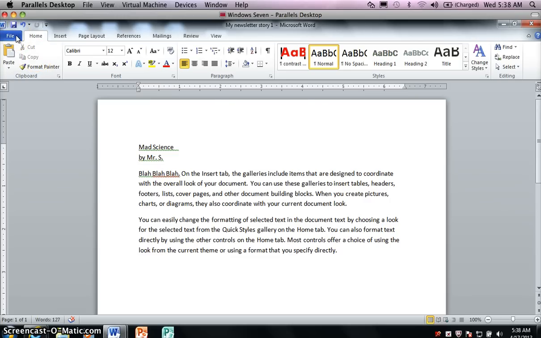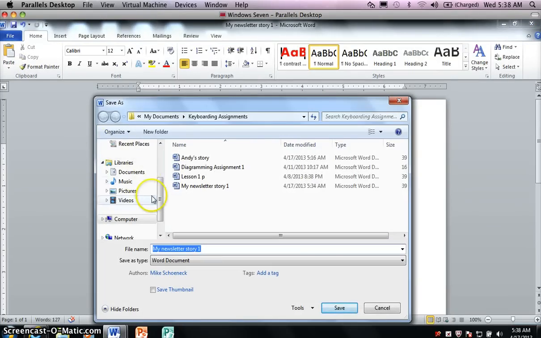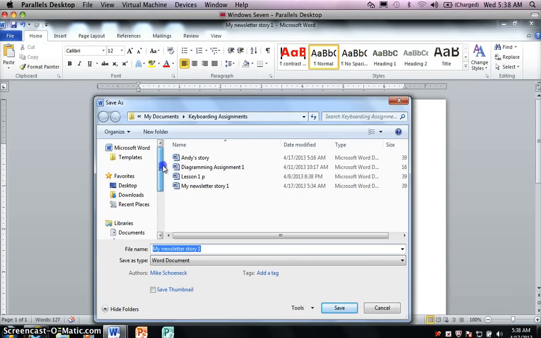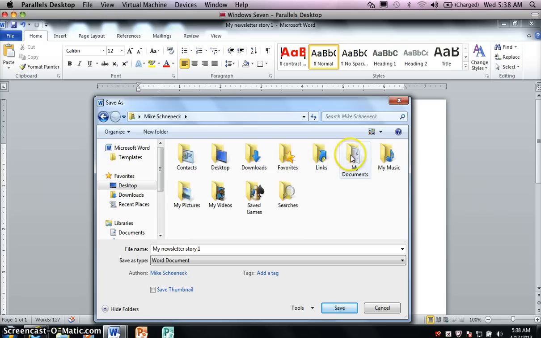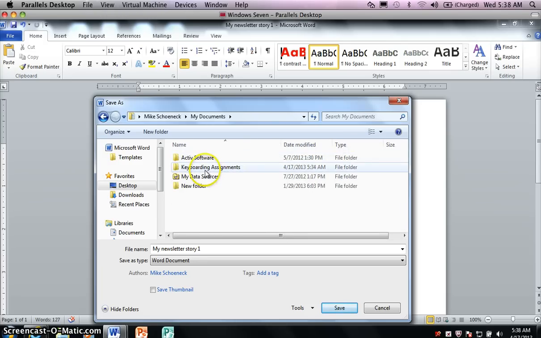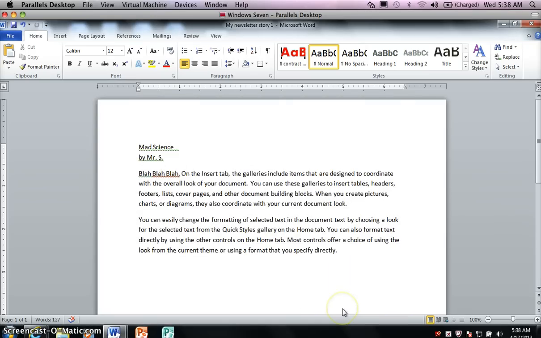I can't remember if I have saved this one, so I'll go Save As. And it's going right to my folder, but to review, if it doesn't go right to your folder, go to Desktop, click on your network folder name, choose My Documents, choose Keyboarding Assignments, and yep, I've already saved this, but I'll click Save just to make sure. Okay, now you're ready to share.